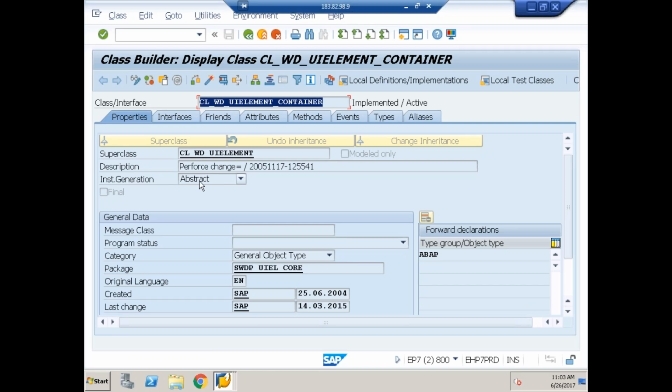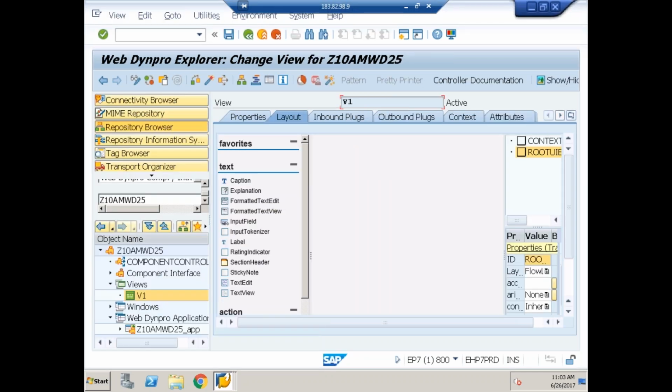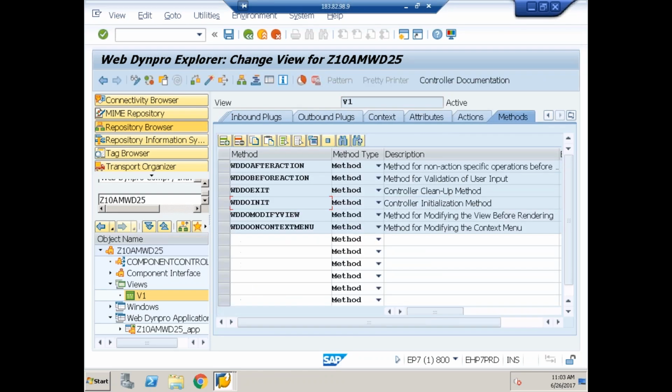But this class is an abstract class. So somehow I have to get the object. Now the next step is creating the layout dynamically. Whenever we call the view, what is the first method called? WD do init. After WD do init, SAP will call a method called WD do modify view. You can assume this is similar to the initialization event.